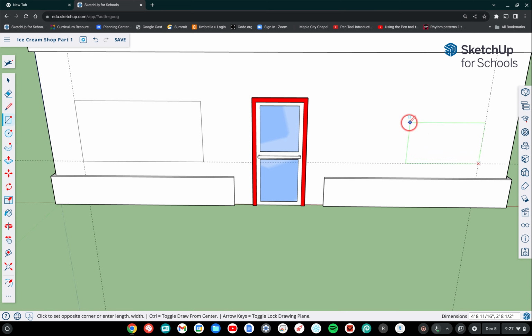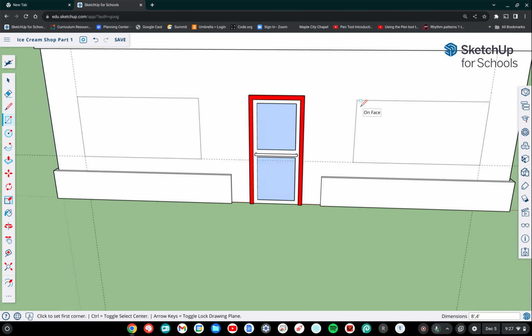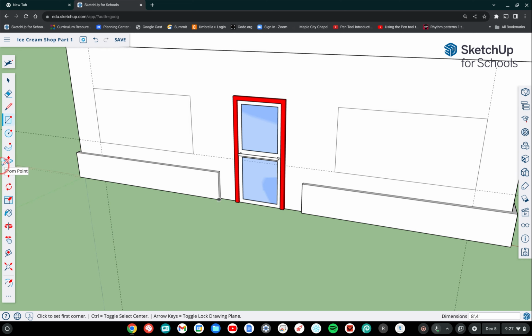Click there and then drag diagonally away again, 8 apostrophe comma 4 apostrophe enter. Now we have 2 window shaped rectangles. Now we're going to make it a little bit more interesting by adding a trim border around. To do that, we're going to use the offset tool.